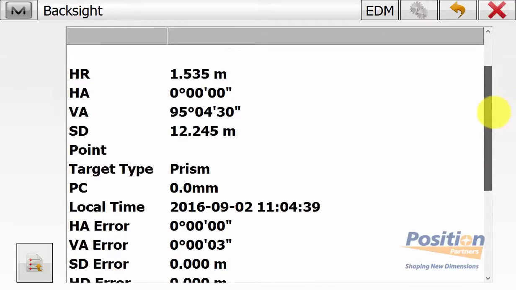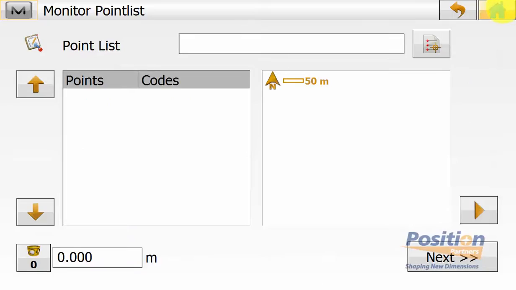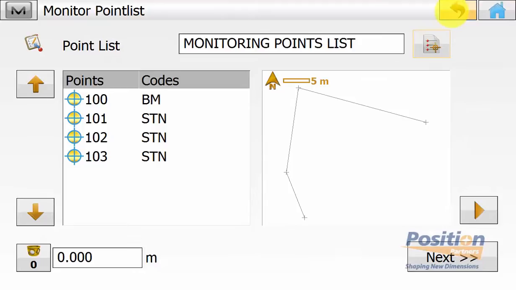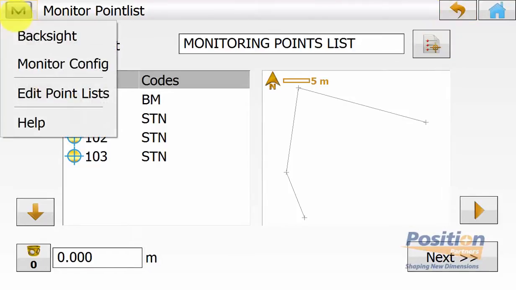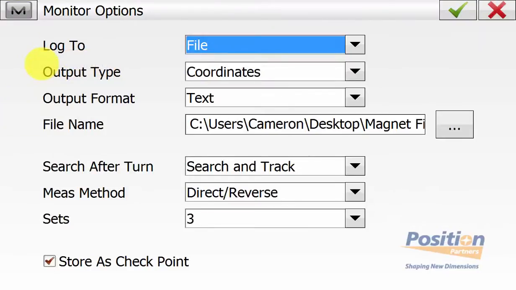Once you are happy, just simply hit the back arrow, and then you will return to the monitor point list screen. We can simply hit the page symbol and then select the point list that we want to use, and then we can go up into the magnet symbol and then hit monitor config. And this is where we can check the monitor options that we're about to conduct in the field.